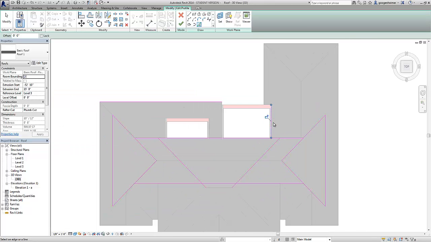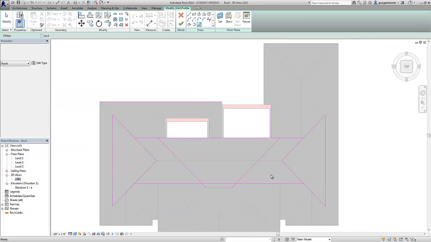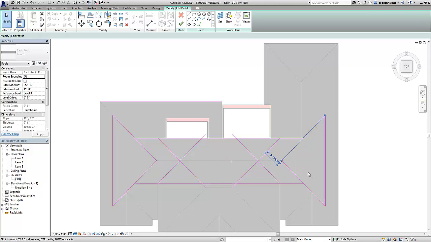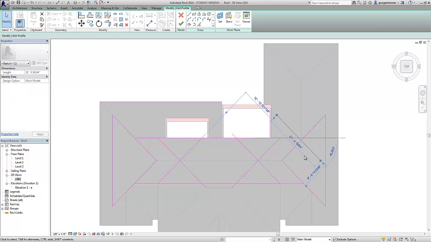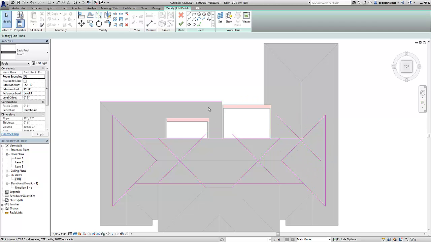Gotta get this guy. I think that's it. I'm gonna mirror these two lines over the middle of the roof by extrusion. I'm gonna mirror this line over that roof right there. Now we're just gonna trim everything up.